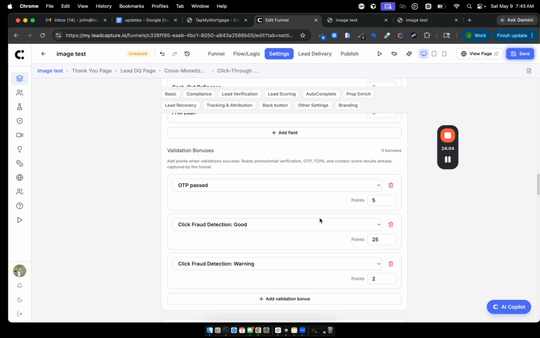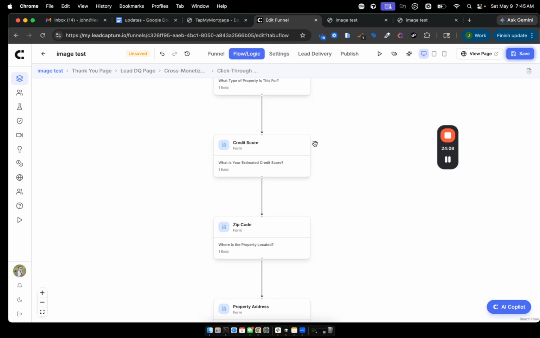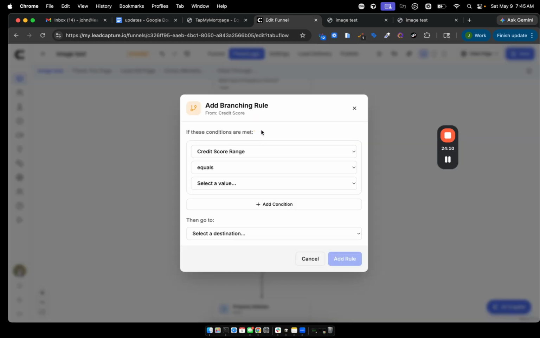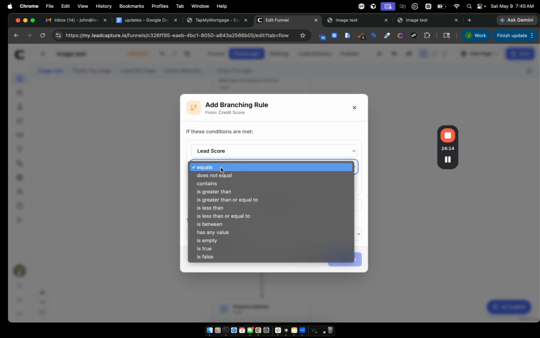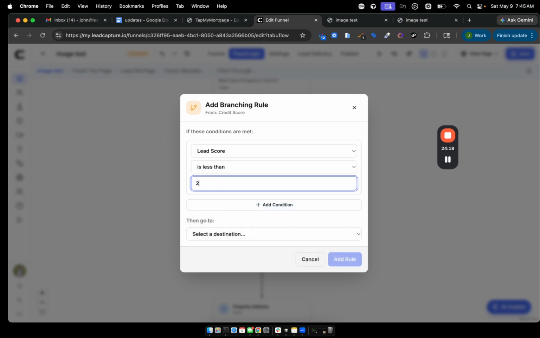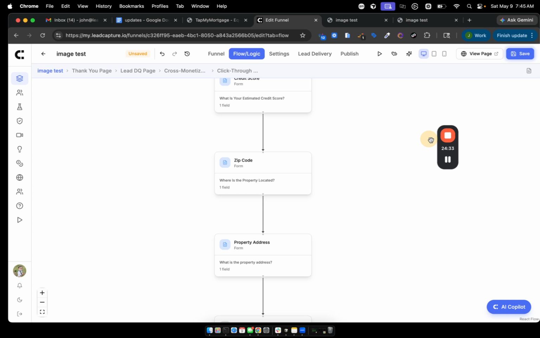And there's a few different ways you could use this. First, within the flow logic section, you can go to add rule. And then you could say something like if lead score is less than, I don't know, 20, then maybe DQ the lead or route them to a different direction. But if the lead score is greater than X, then mark them as qualified and route them in another direction. And you could do that in the middle of the flow or at the end.